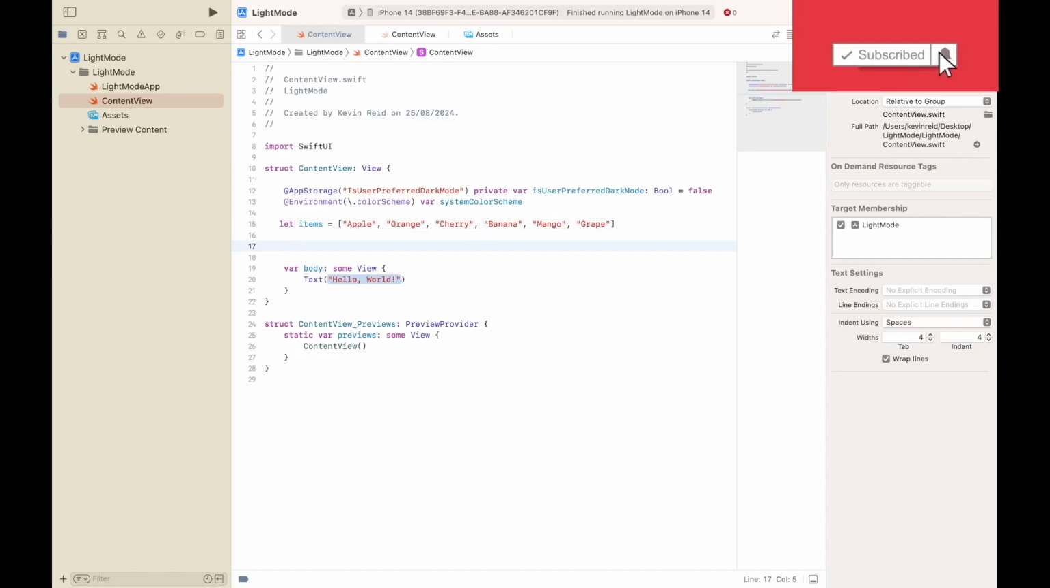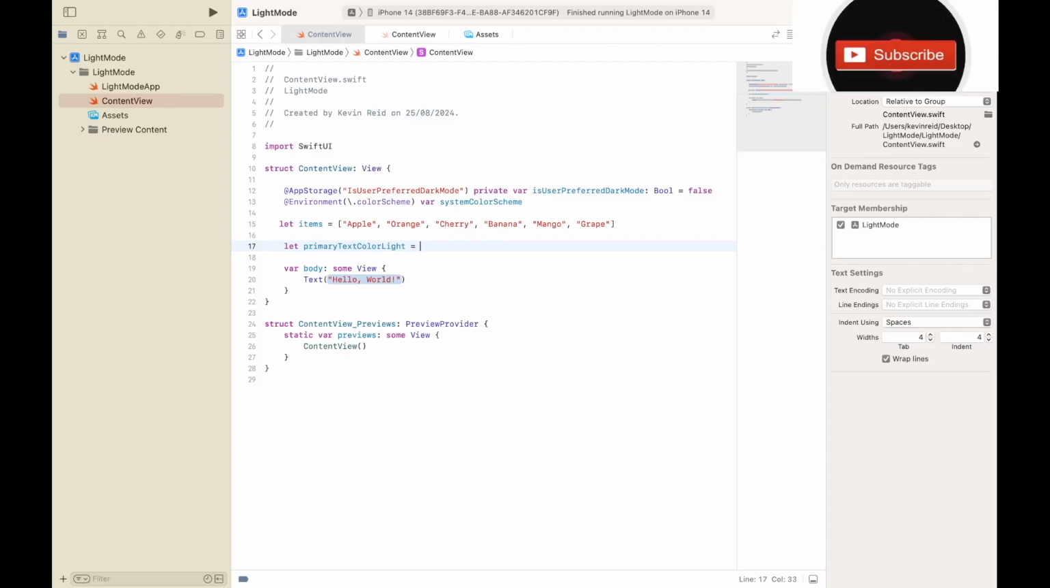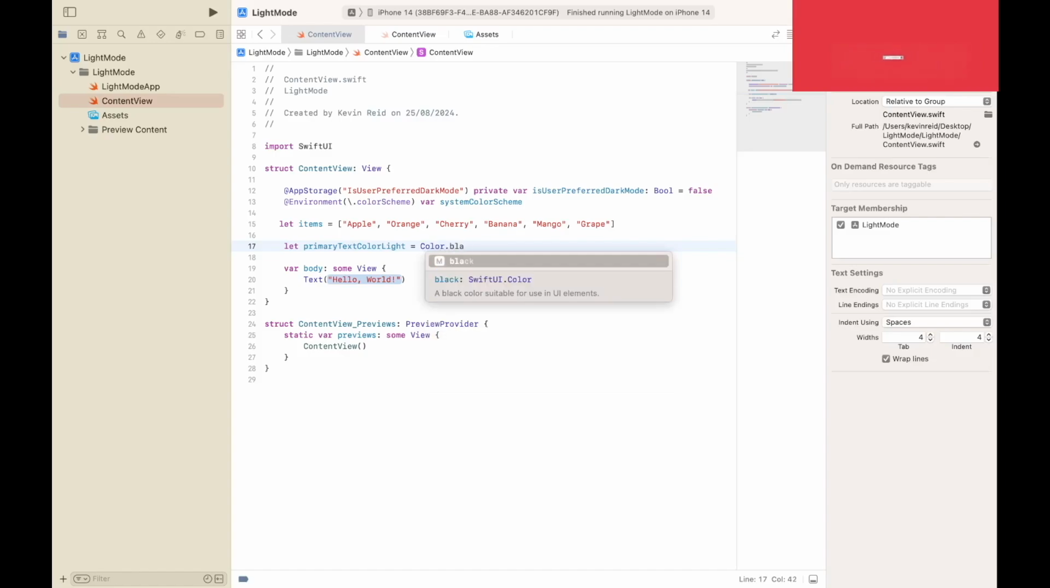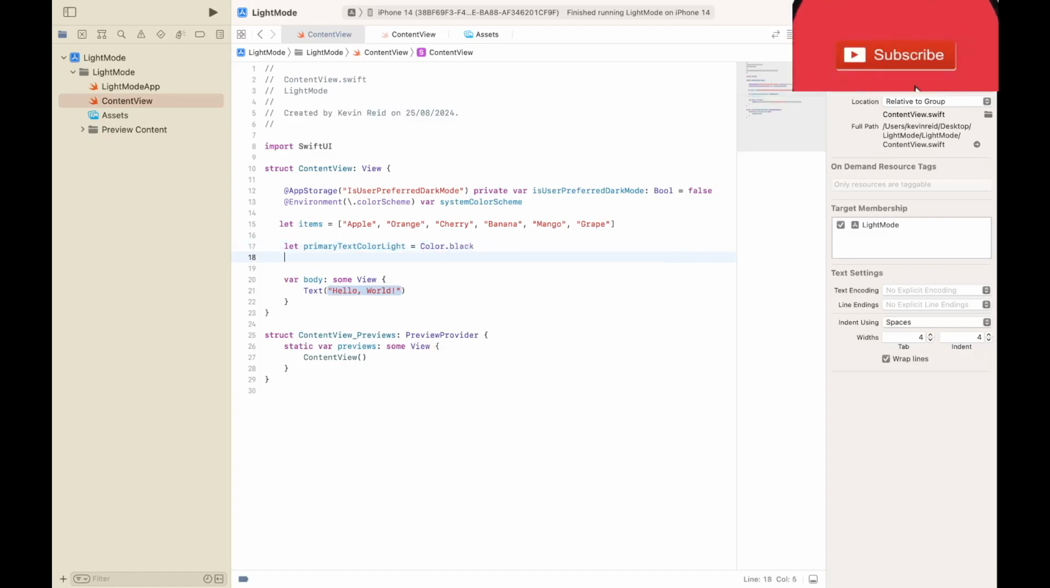The next thing we need to do is to add our color scheme for our light and dark modes. So this will be let primaryTextColorLight equals Color.black. Let primaryTextColorDark equals Color.white.